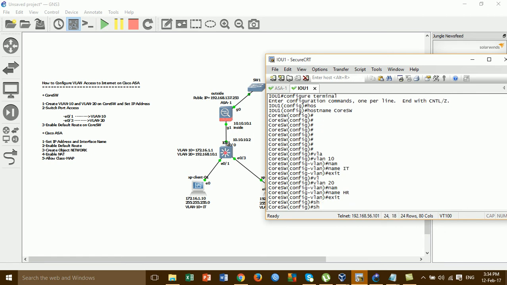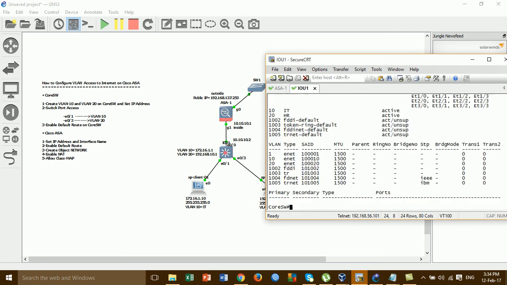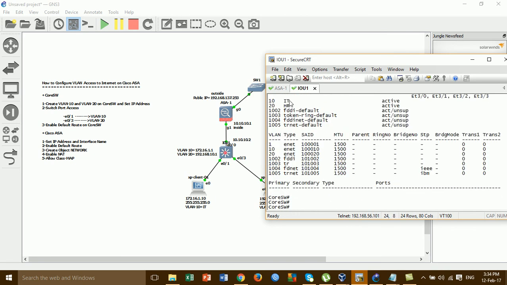And then I show the VLANs. This is the name of the VLAN, and this is the number of the VLAN. We created 10 for the IT and 20 for the HR. They are active, and the ports are not yet assigned to the VLANs. Then we go to step two, assign ports to the VLANs, assign access ports to the VLANs.